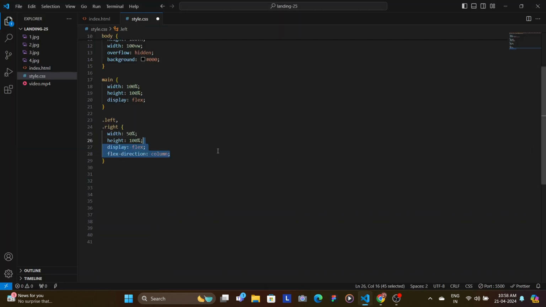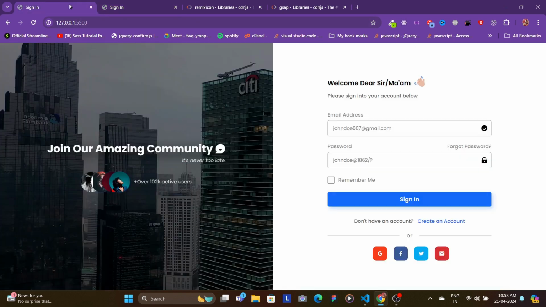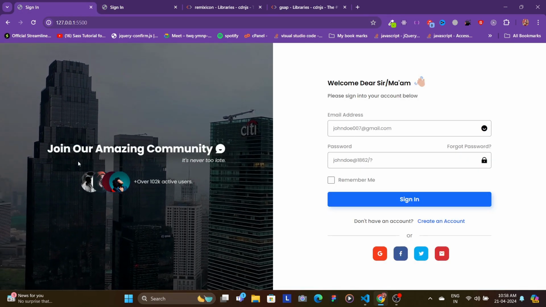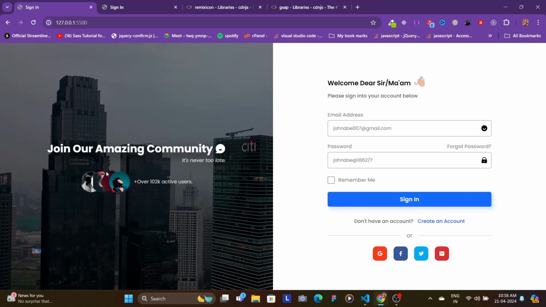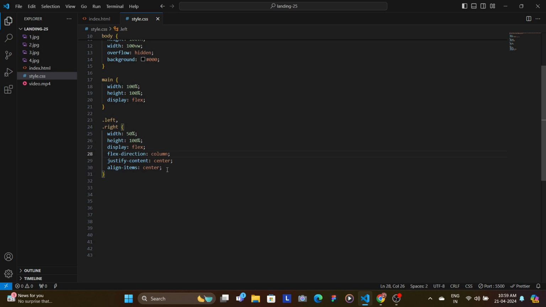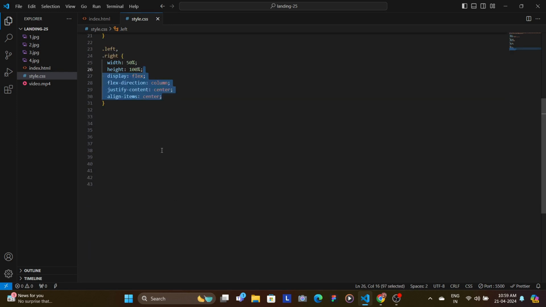Let's save. Okay. And then we're going to have display flex, flex-direction to column, justify-content to center, and align-items to center. So that if you see here, these elements are flex aligned, and they're aligned in the direction of column. Same goes for here. So we're setting it directly here for both of the classes, left and right.